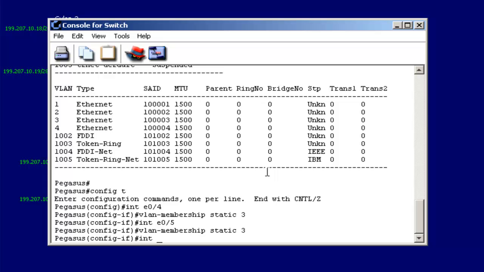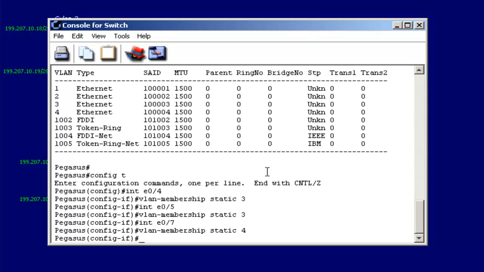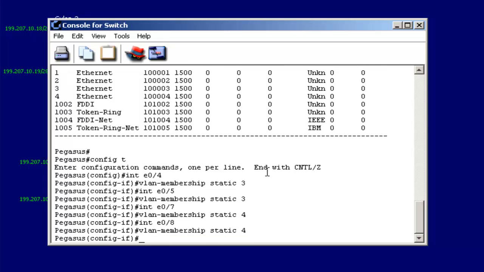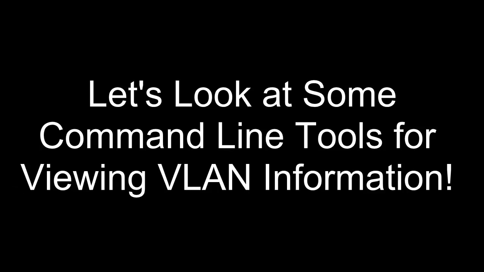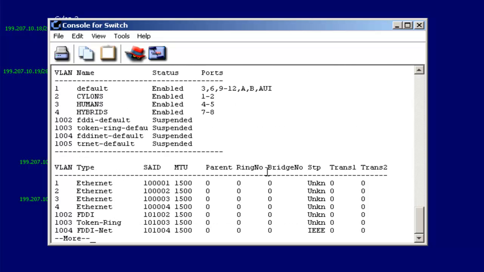And again, I'm going to do interface and then Ethernet and slot 0/7 and VLAN-membership static and 4. And now I want to select port 8, so it's going to be E0/8, and I want to do VLAN-membership static and 4. And then I'm just going to do a Control-Z to zoom back down to privilege mode. And I'm going to do a show VLAN to look at our VLAN database.